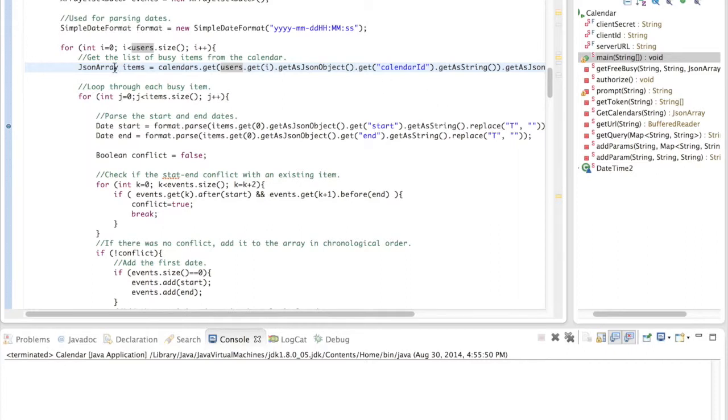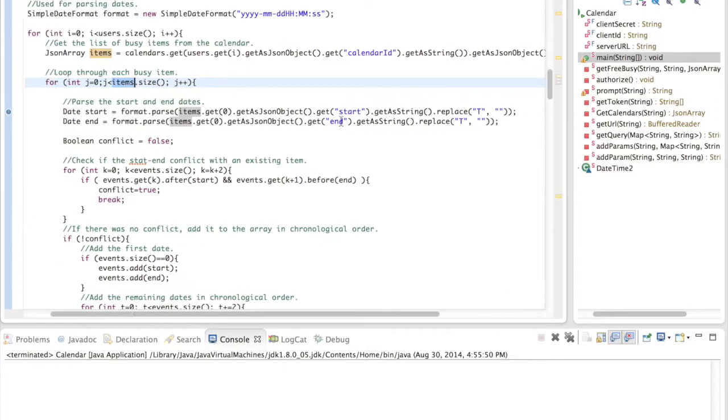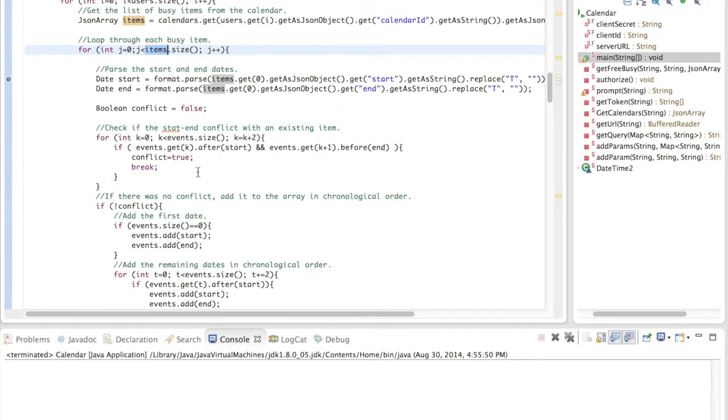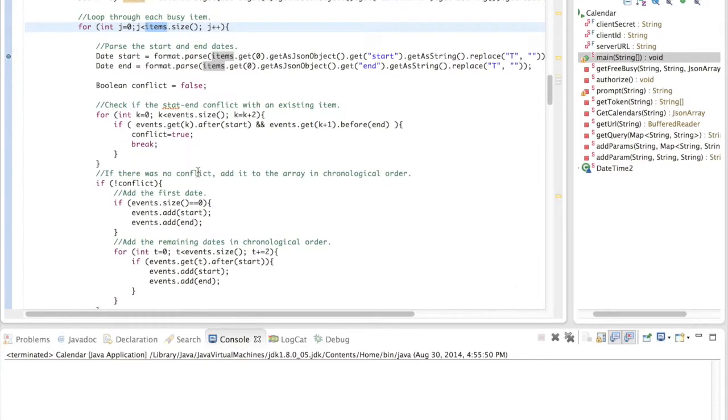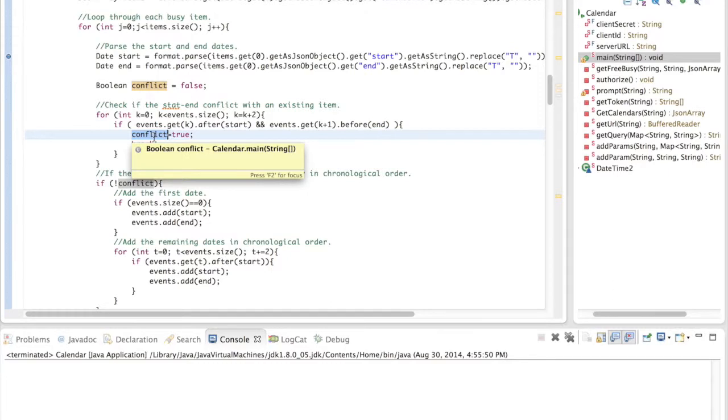And we're going to get that back as a JSON array, and we're going to loop over that JSON array. And then we're going to grab the start and end time for each of those events, and we're going to parse it into a date object. And then next we have to add it to this events list, but we also don't want any overlap from multiple different calendars. And we also want these to be listed in chronological order. So we have to loop over them here, and here we're just going to check and make sure that it's not conflicting with anything else in our list. If it is, we're going to set this conflict boolean to true.